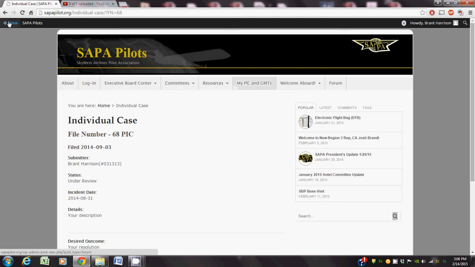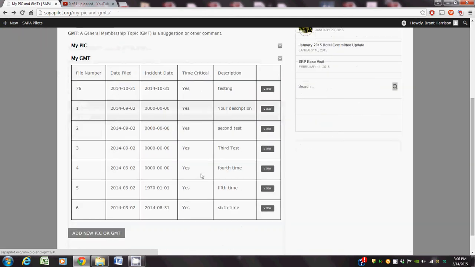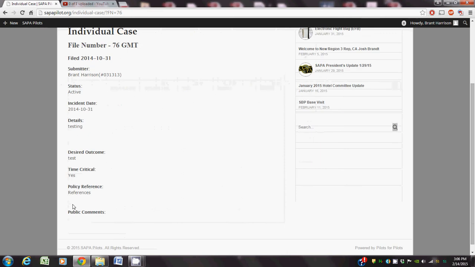Then we'll go back to the same previous page, and then we'll have the GMTs. And I have some test GMTs here, but the same type of formatting gives an idea of where it is and then what's kind of happened to it.